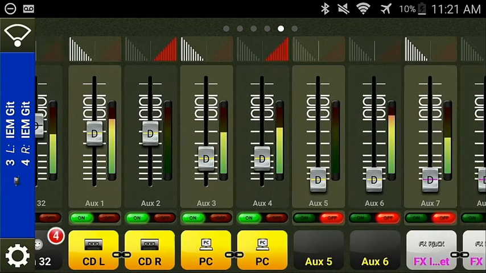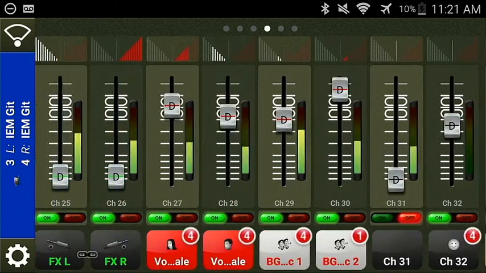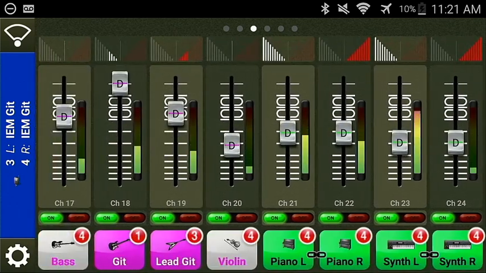Now with the X32, it does have more input options and also icon options. So that's the only difference that I've seen personally with the two setups.